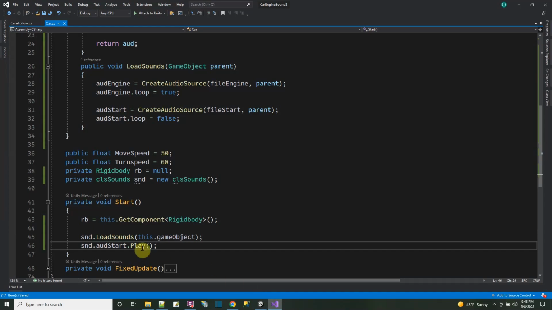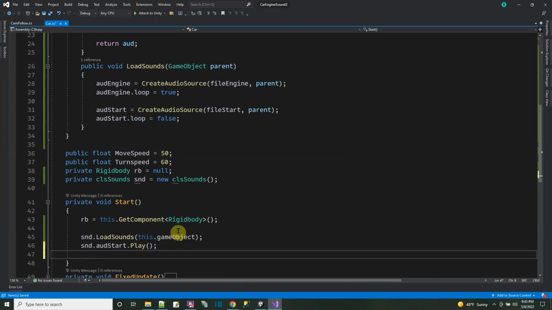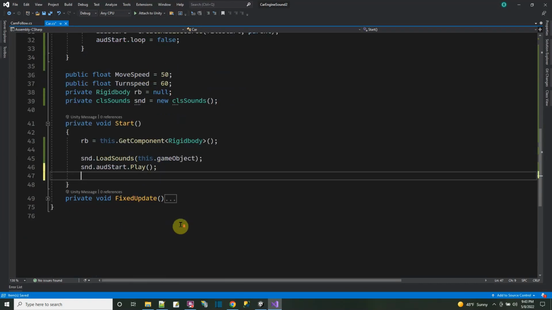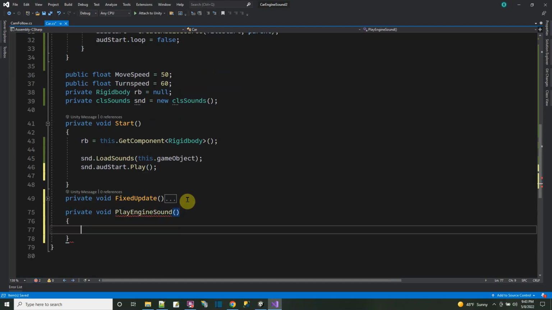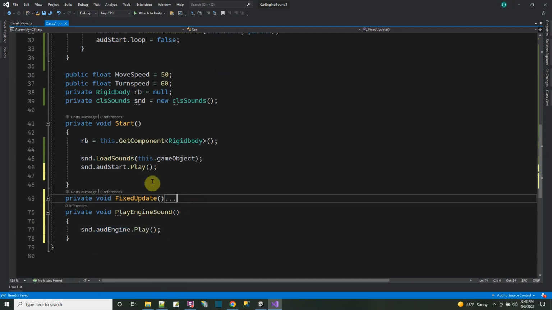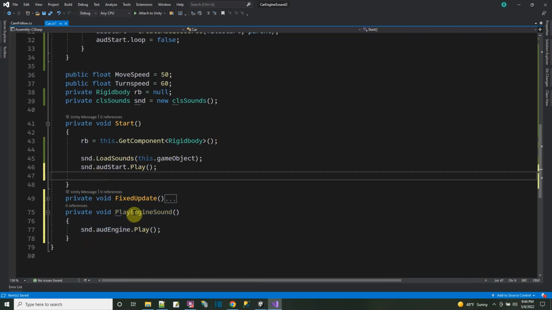So what happens is the game starts, the car is going to start, and then we want to have the sound play for the engine, the normal engine noise. So let's use an invoke function. So we're going to write a function over here. It could be private void play engine sound. And then here, all it has to do is say sound dot aud engine dot play. And it's already set to loop. But the reason I made a function for it is so I could use invoke and start the engine playing sound after the start sound finishes playing.